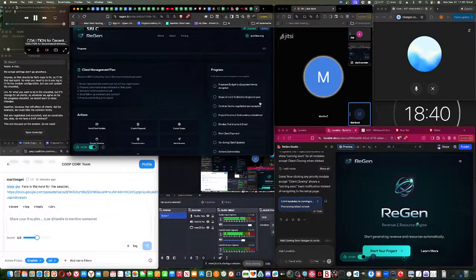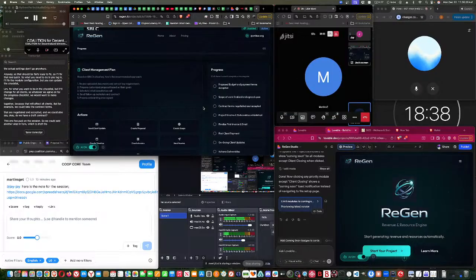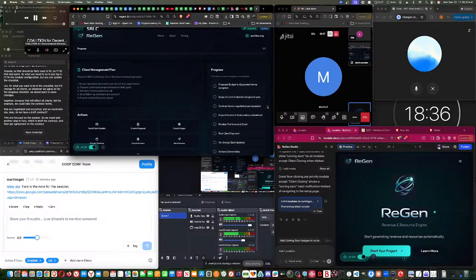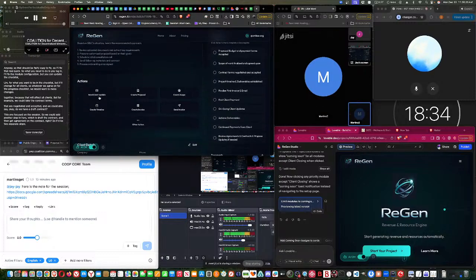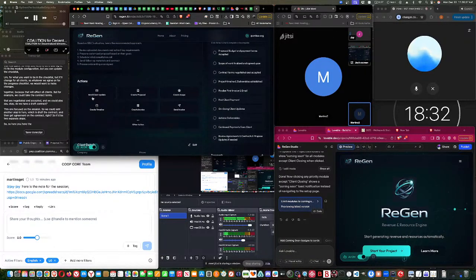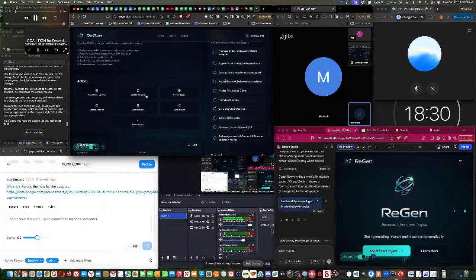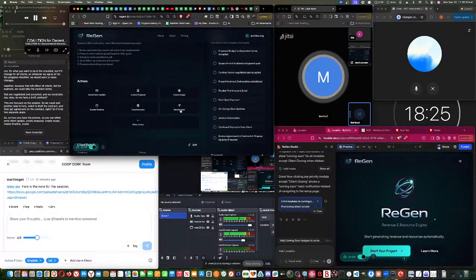So we could add another step in here, which is draft the contract and then get agreement on the contract, right? So it could be 2 separate steps. So here you have the actions. So you can either send client update, create proposal, create scope, create timeline, create invoice, or send invoice.